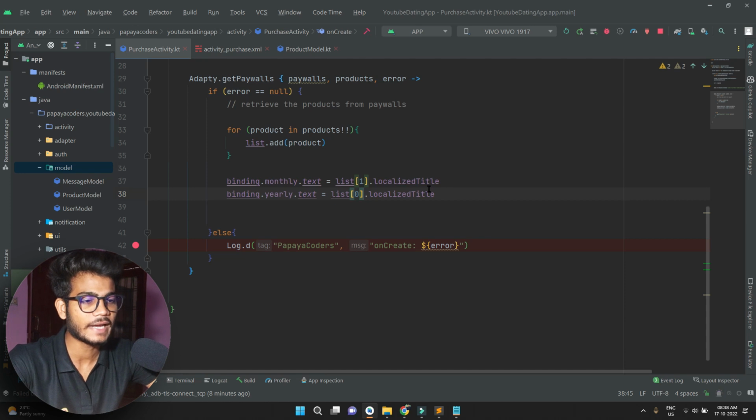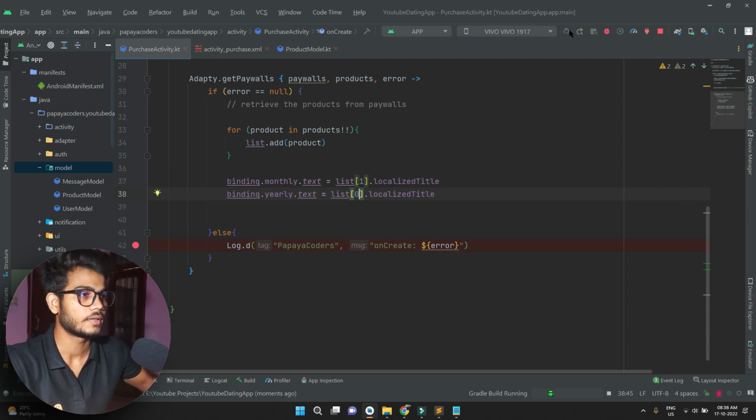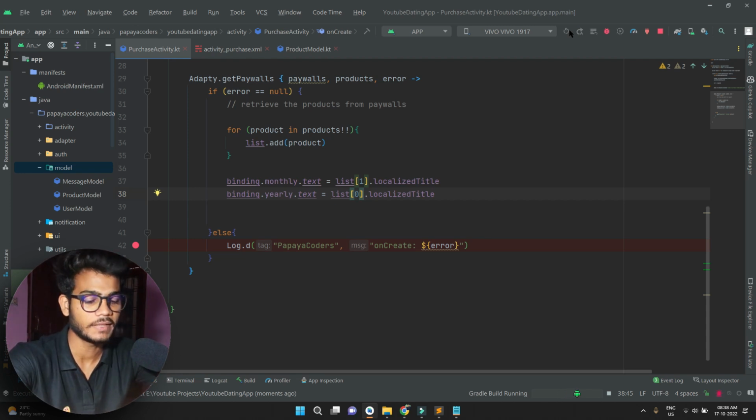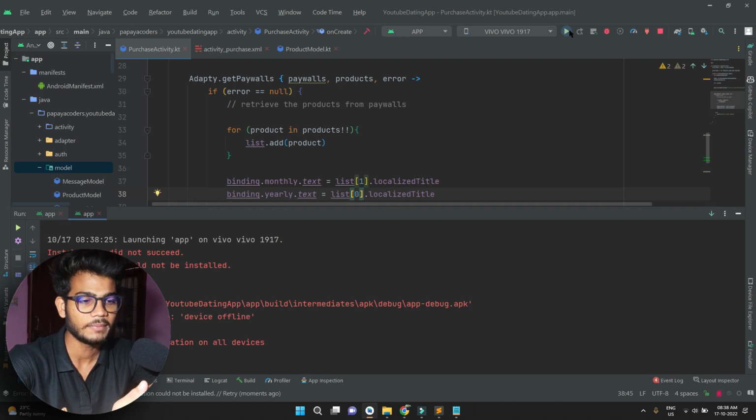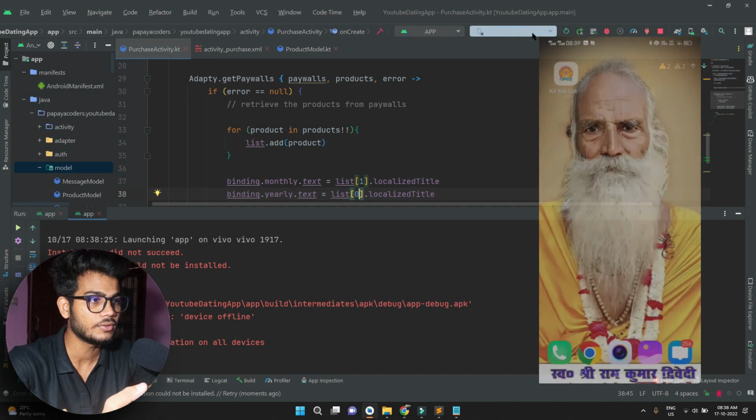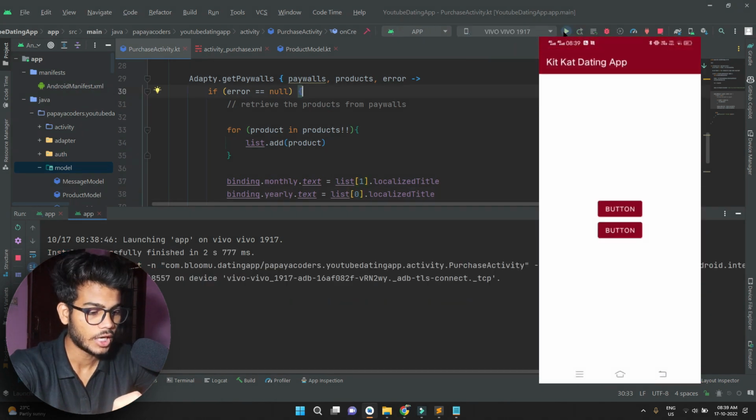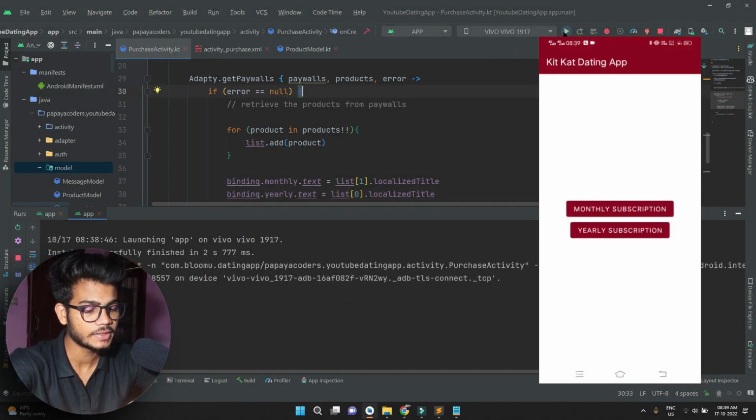And let's test it, whether it is showing our name or not. So we will run it in our phone. Make sure that you are using the real device, because it's not going to work on your emulator. Sometimes it works, but not always. So make sure that you are using your real device. So now our application is open, and you can see here it is showing monthly subscription and yearly subscription. If we click on any button it is not going to show anything, because we haven't implemented it. So let's implement it and finish it.